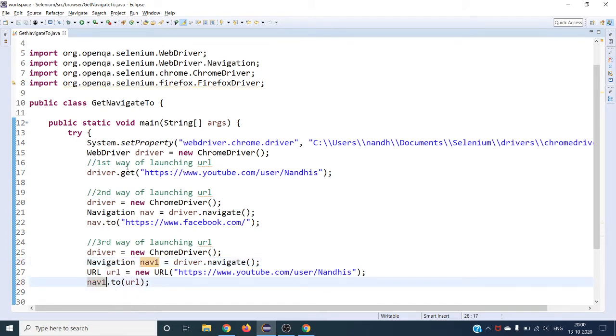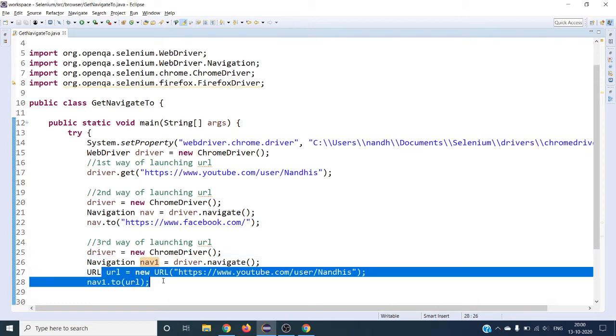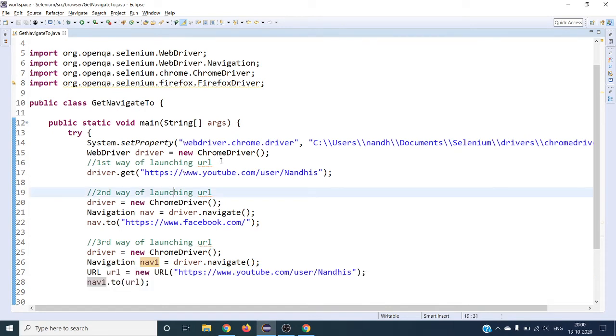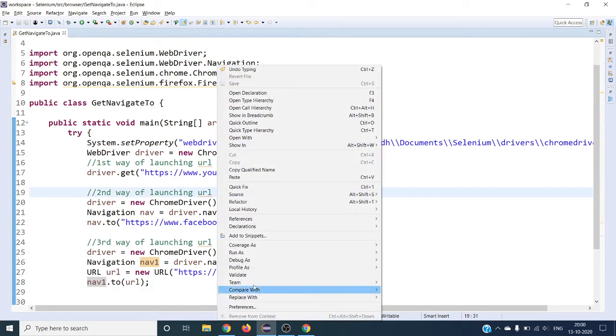So what will happen now? This will open your new browser window, and it will open youtube.com in that particular browser. Next, it will open one more browser driver, and in that it will open facebook.com. And the third one also will open a new Chrome driver browser, and in that it will open the URL. So totally three different Chrome browsers it will open and launch the application URL. Let's see how it opens.